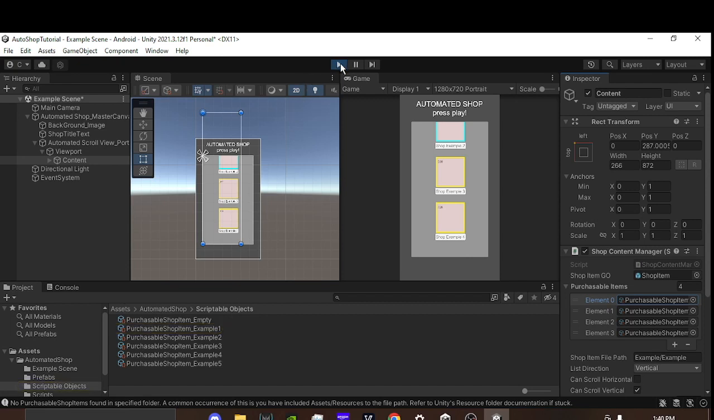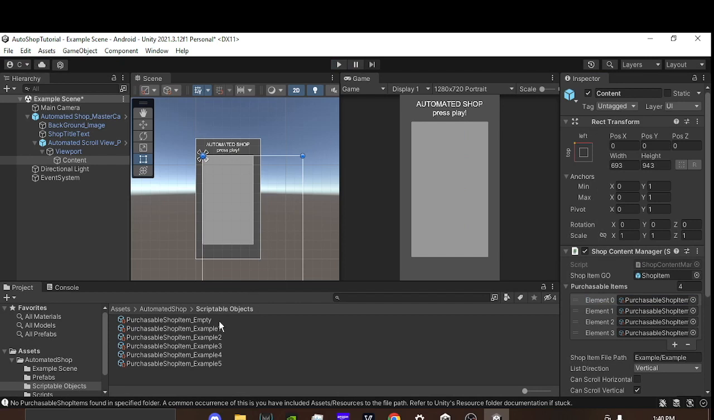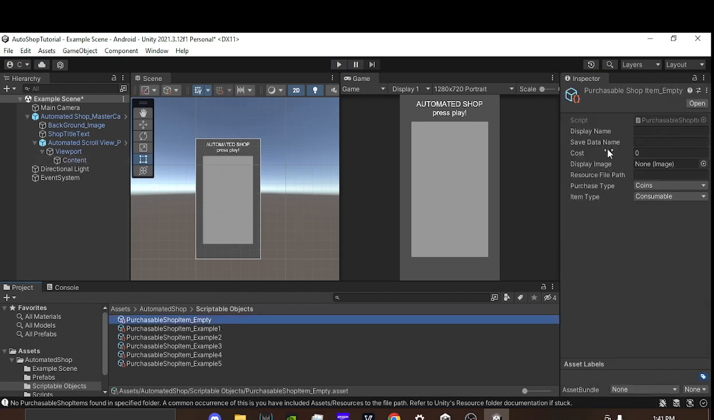So I'm just going to hop out of play mode here, and let's look at the first one. So once again, these all have tooltips, and you should be able to just kind of read through the tooltips and figure out what's going on. The names are pretty self-explanatory, but I will go through them.